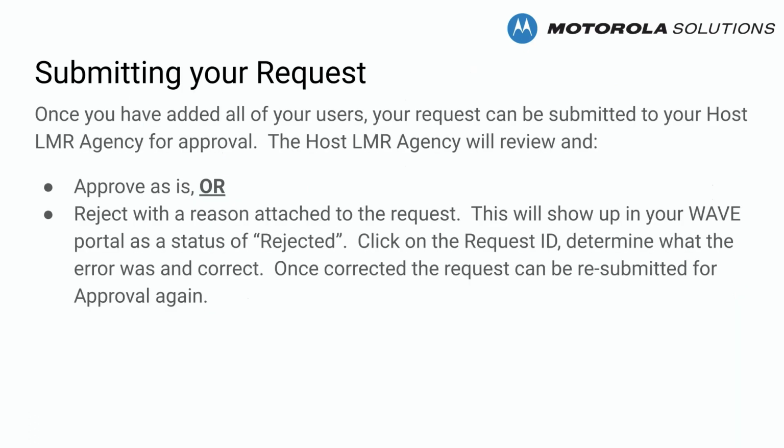Once you have added all of your users, your request can then be submitted to your host agency for approval. The host agency will review and either approve as is, or they will reject with a reason attached to the request via a note. This will show up in your Wave portal as a status of rejected. Click on the request ID, determine what the error was, and correct it. Once corrected, the request can be resubmitted for approval again.